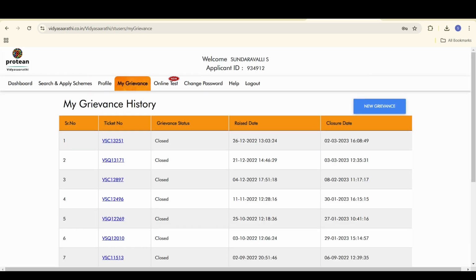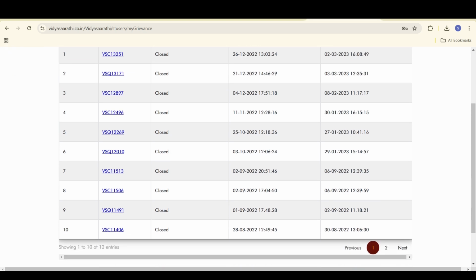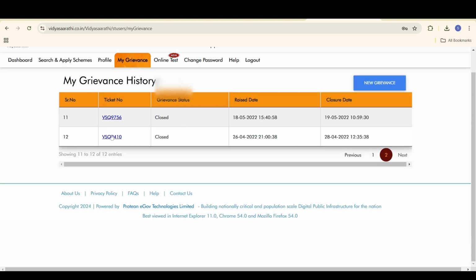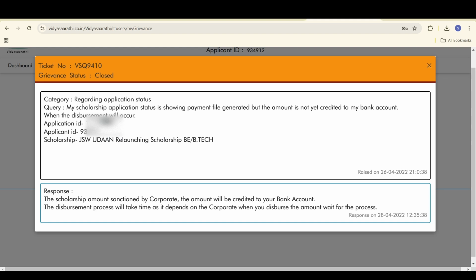Then you can see another tab called my grievance. I have raised some tickets. If you have any issues regarding any scholarship in this platform, you can raise a ticket and get your doubts clarified. I have actually raised multiple tickets on this platform to check my scholarship status, whether it has been disbursed or not, what the progress is. For example, you can see this ticket, and this is regarding my scholarship application for the JSW Udaan relaunching scholarship, and it is regarding my payment details.